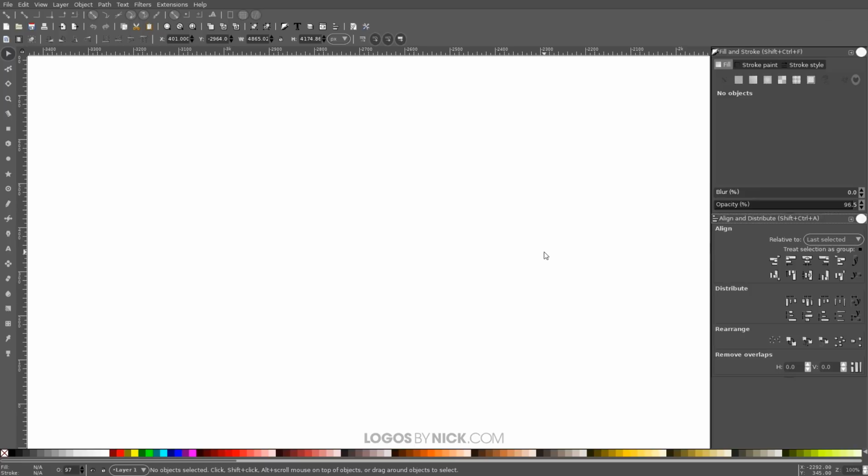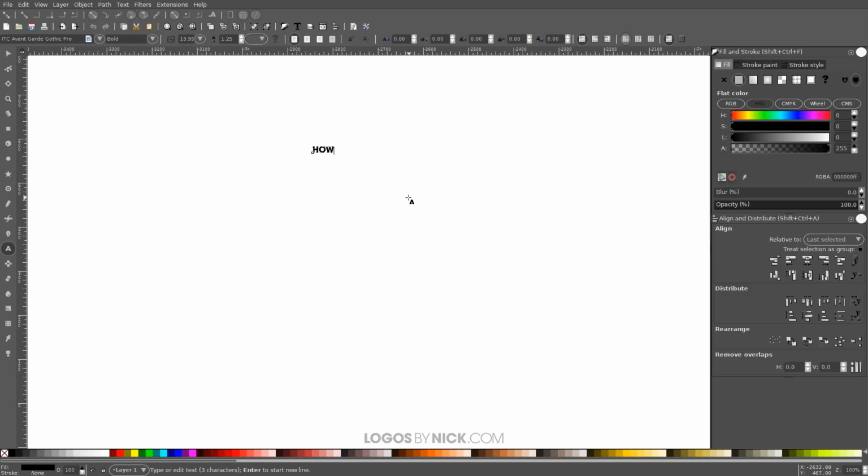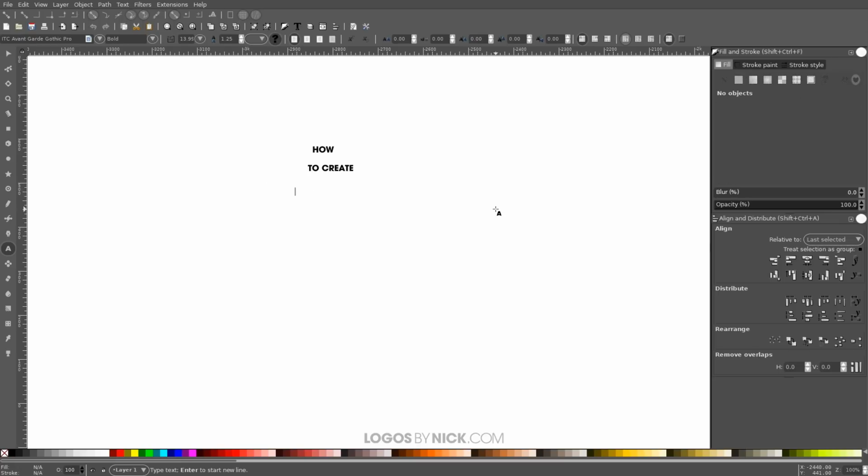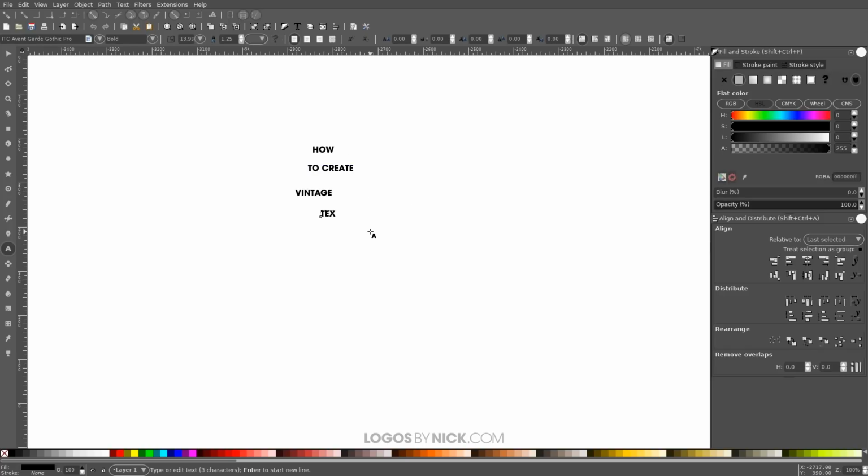So the first thing we're going to create is the actual text. So I'm going to grab the text tool over here, and I'm going to click on the canvas. I'm going to use all caps for what I'm going to write now. I'm going to create each text item on its own line. So I'm going to write how for the first line, to create for the second line, and for this third line, vintage, just like I had in the thumbnail of the video, how to create vintage text and posters, each on its own line.